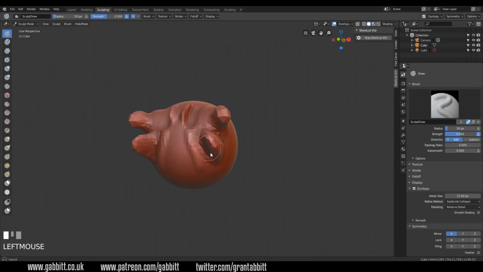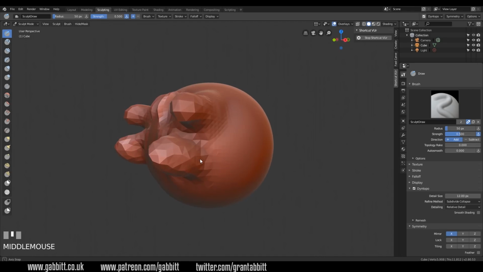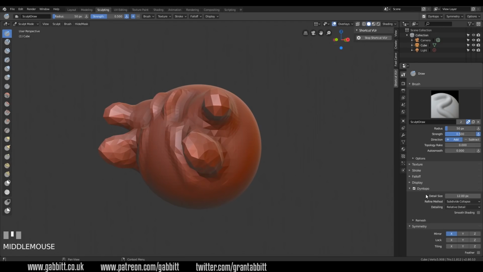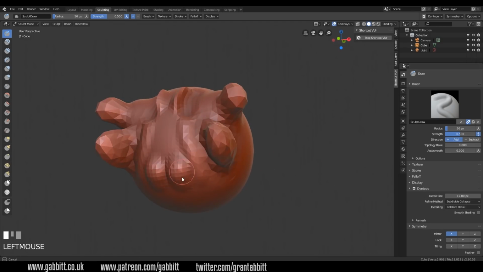is being created. And it's new topology. It's not stretching like it is up here. It's new topology. So that's what Dyn Topo does. It adds new topology when you sculpt, which is very clever. So you don't get any stretching mesh like you do up here. If I paint on this now, it suddenly creates more topology and it will create more mesh as I paint.